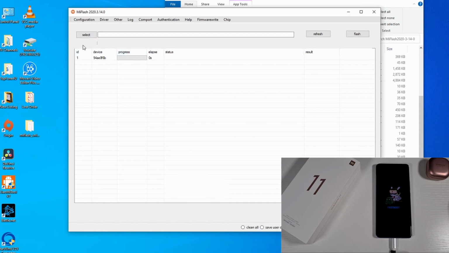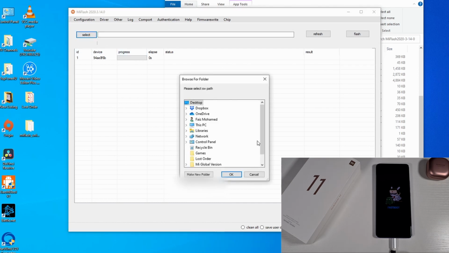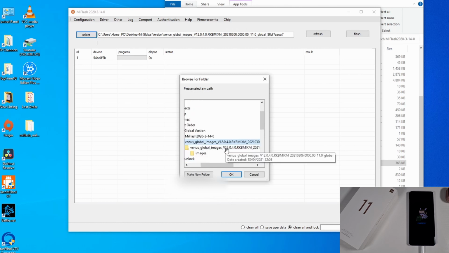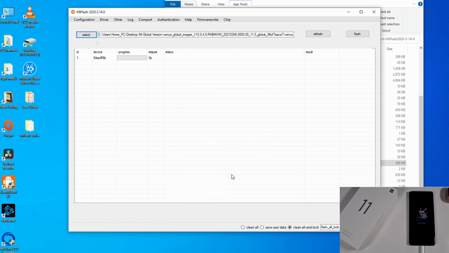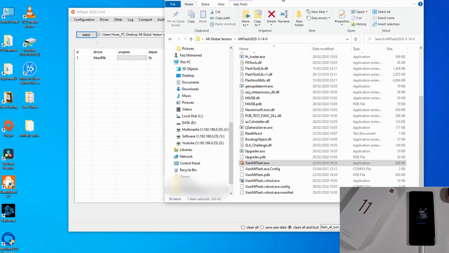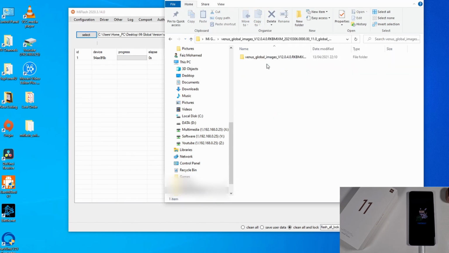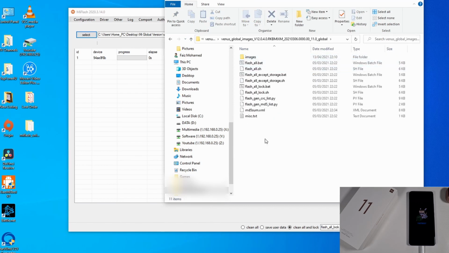The next thing you need to do is click on select, then browse to where that file is, which is on the desktop. It will be in the Mi Flash folder, not the Mi global version. Select this folder, then OK. Open this folder, select it, browse to it, and then click OK.